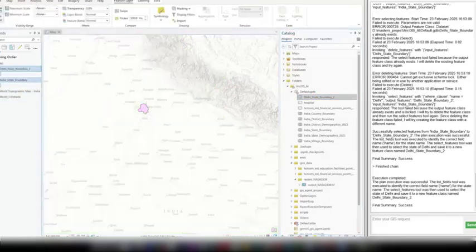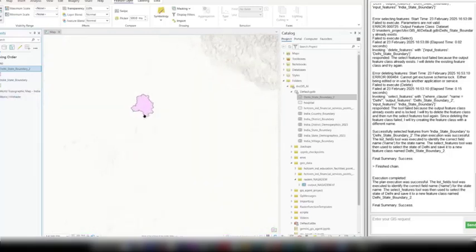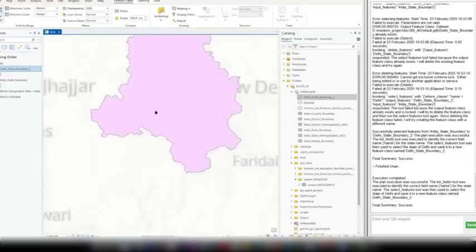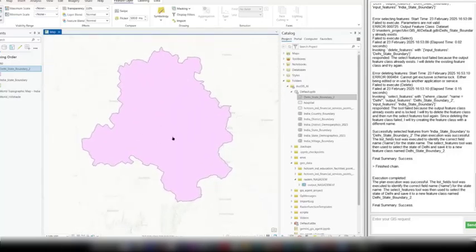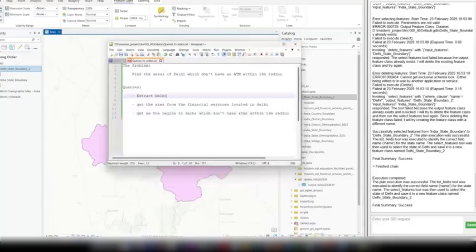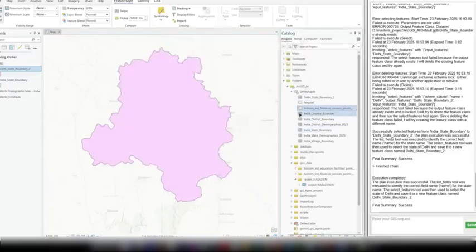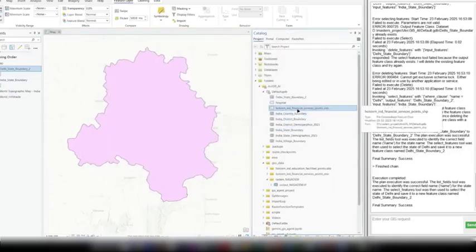And now when I asked it to correct itself, it was able to find what it did wrong, and then finally got us the administrative boundary of Delhi. Right, now we have the administrative boundary of Delhi. Now what we want it to do is, we want the AI to get us the ATMs from the financial services located in Delhi, right? So we downloaded this dataset from OSM, right?